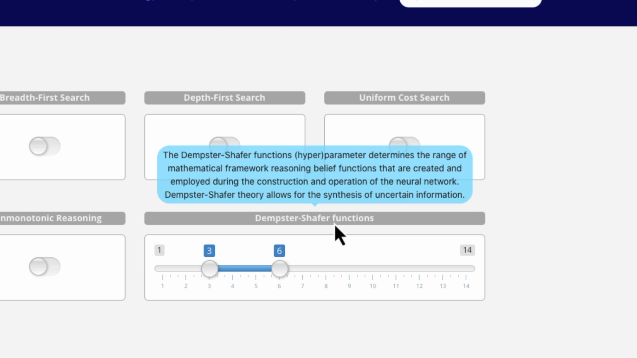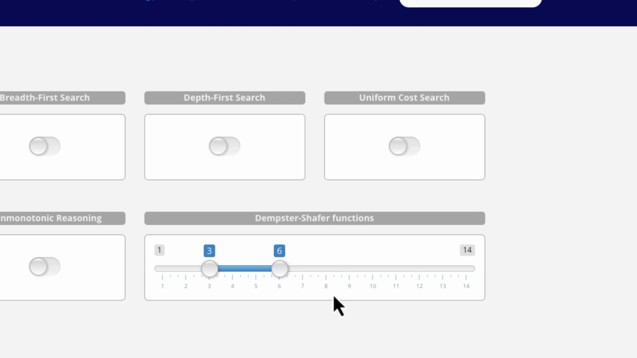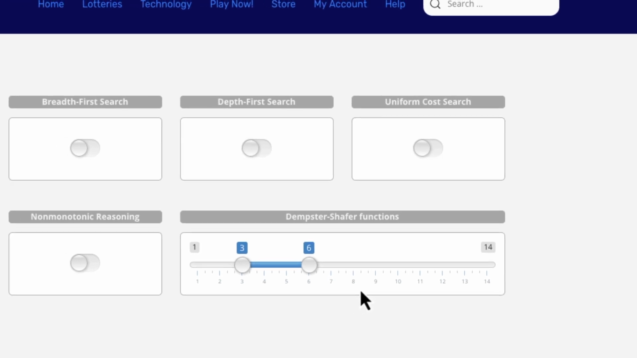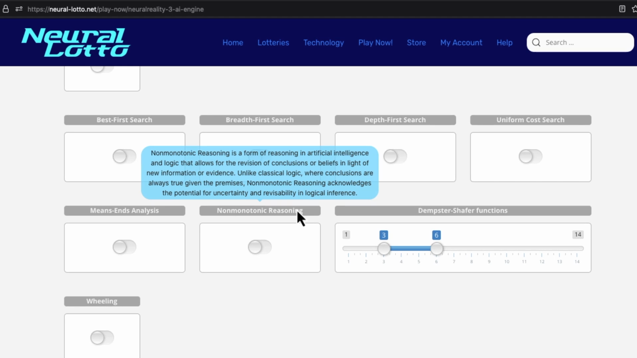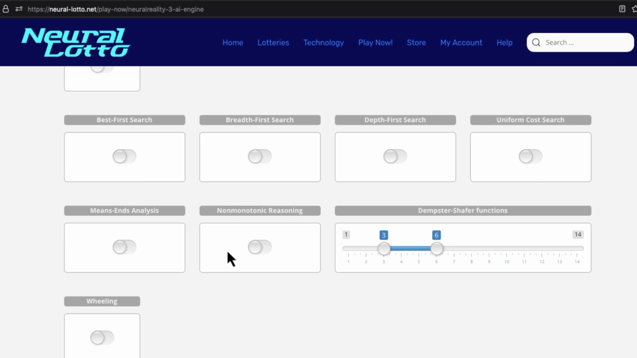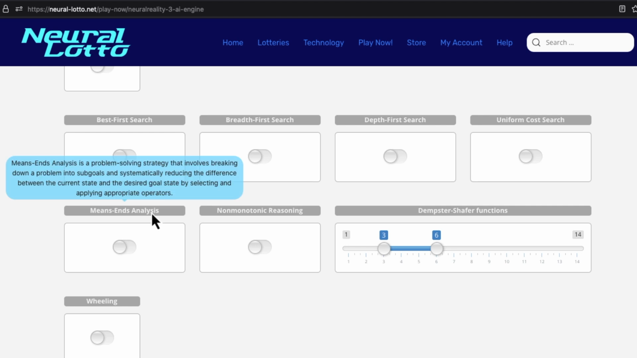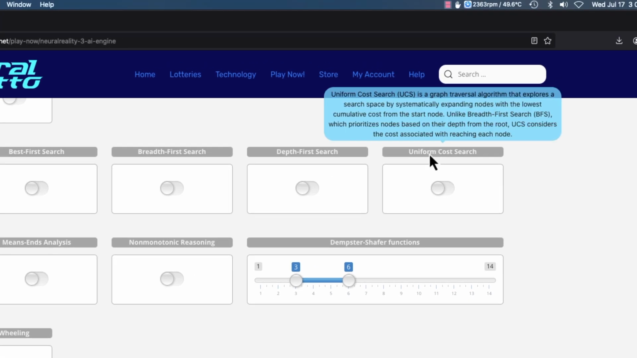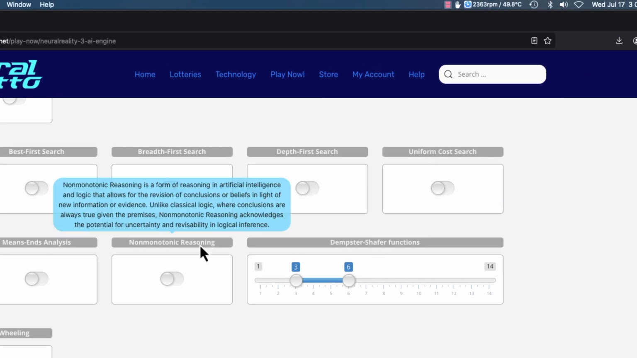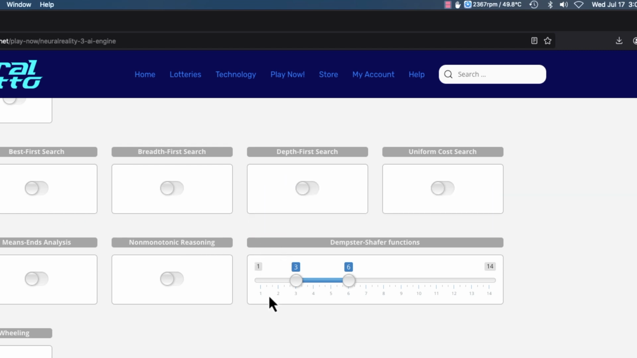Dempster-Shafer theory is particularly useful in aggregating evidence from multiple sources that may be incomplete or conflicting, while non-monotonic reasoning is adept at revising conclusions based on new evidence or context changes. Means-ends analysis uses this information to make informed decisions and systematically move towards a goal, so all three are complementary. However, the real tight-knit performance implementation occurs with these two.